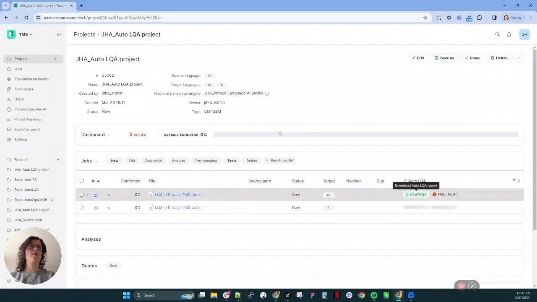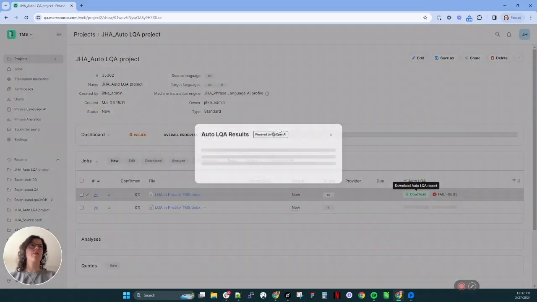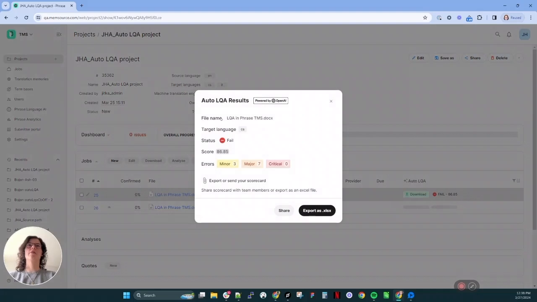And the first ones are in already, and the result is fail. So let's have a look at why this LQA failed. And I can see that in Czech, there are 3 minor issues and 7 major issues. So that's why the score is quite low.